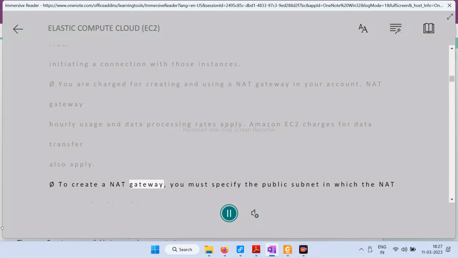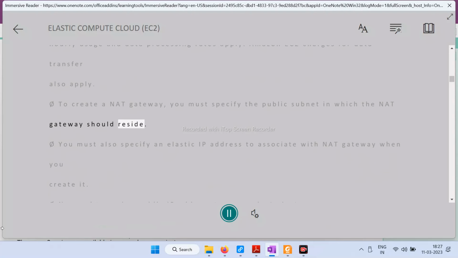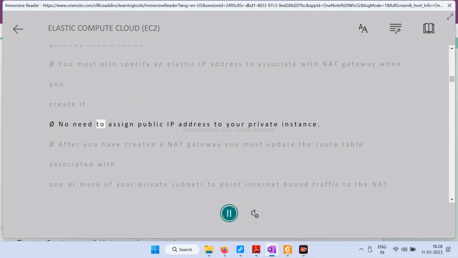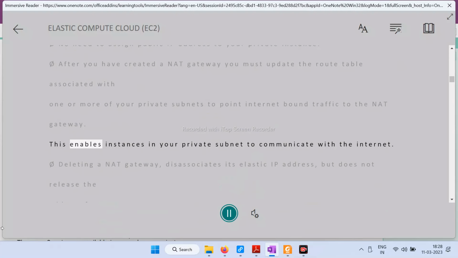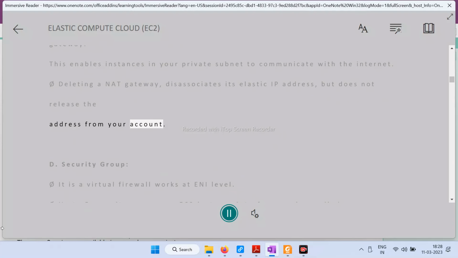To create a NAT gateway, you must specify the public subnet in which the NAT gateway should reside. You must also specify an elastic IP address to associate with the NAT gateway when you create it. No need to assign a public IP address to your private instance. After you have created a NAT gateway, you must update the route table associated with one or more of your private subnets to point internet-bound traffic to the NAT gateway. This enables instances in your private subnet to communicate with the internet. Deleting a NAT gateway disassociates its elastic IP address, but does not release the address from your account.